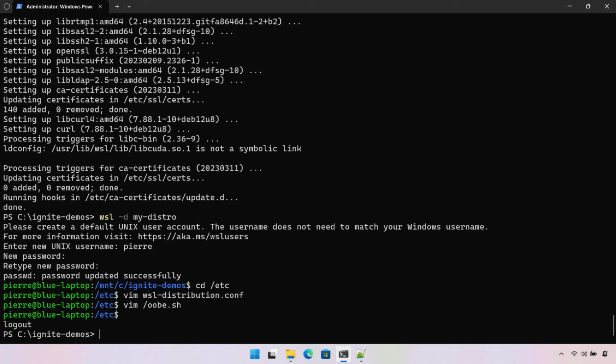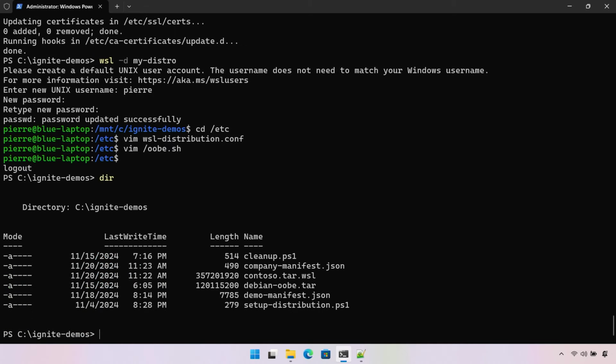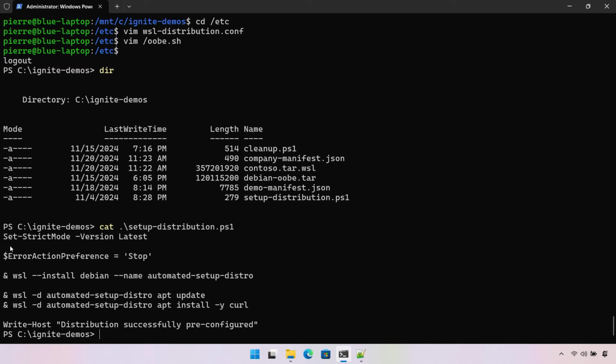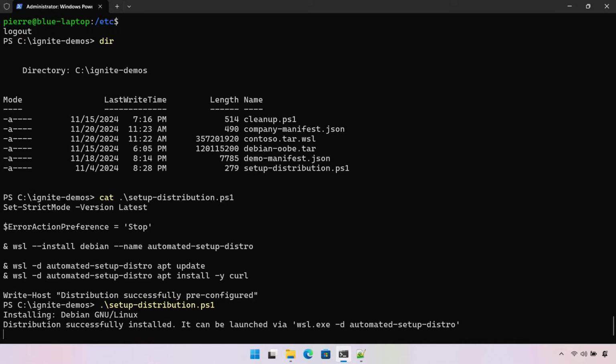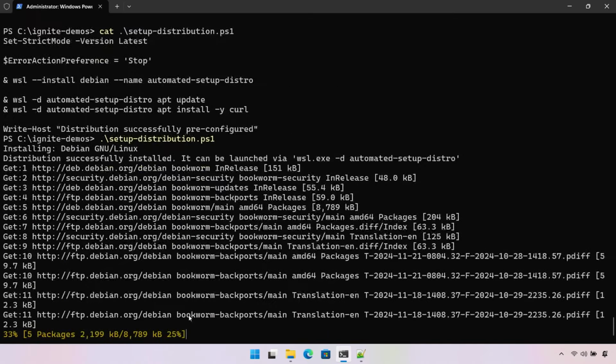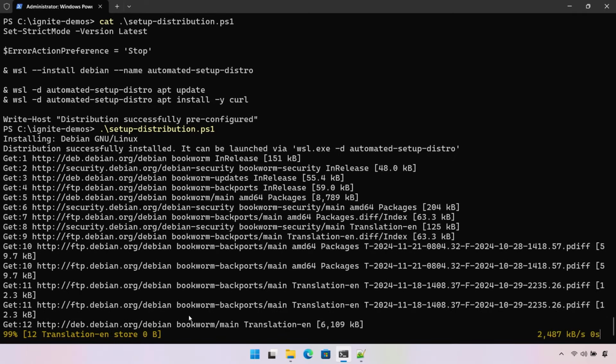And just to go over the top, let's say that I wanted to make a script to configure my WSL distribution for me. Let's say that I wanted to install some packages or create some configuration file. Well, I have a very simple PowerShell script that's going to do that for me. So this is going to install a new distribution. It's going to call it automated setup distro, and it's going to pre-install curl for me. And if I just run it, and if I just call this script here, we can see that it's going to run the entire time without any input from me. And when it's done, I'm going to have a WSL distribution tailored for my usage pre-installed.